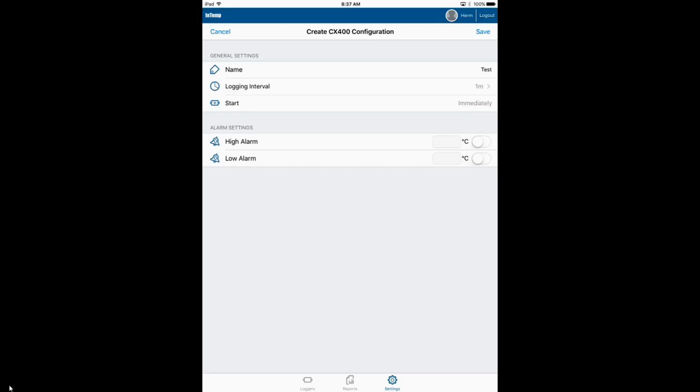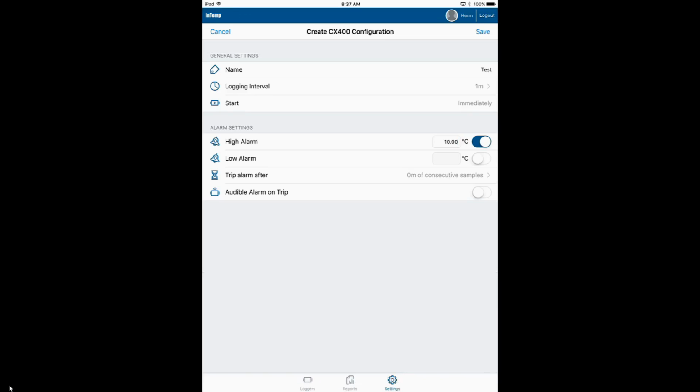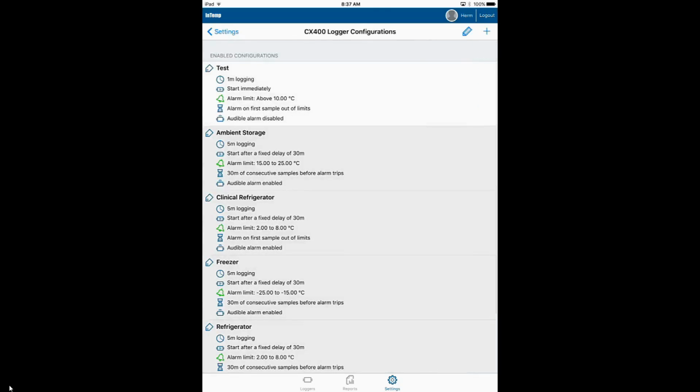We can also select to create alarms. Here's where we can set, perhaps we want to have an alarm at perhaps 10 degrees Celsius, and we can change how we want this to be configured. We can configure it for Fahrenheit if we wish, and that will be displayed on the front panel. And now we can see that we have a new configuration called test.